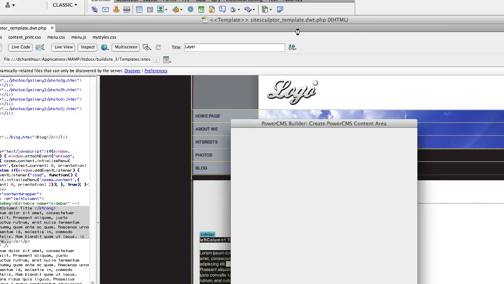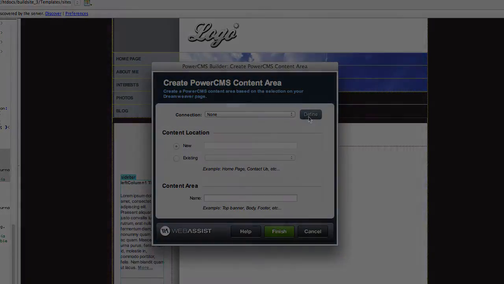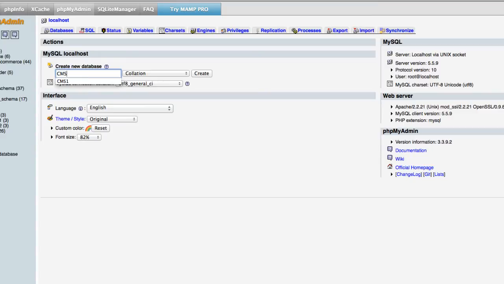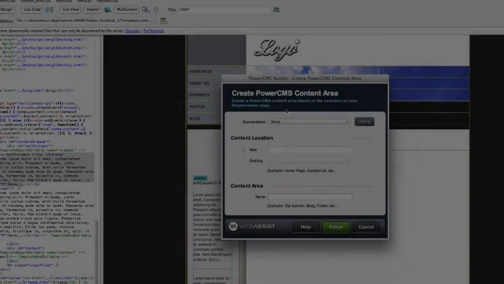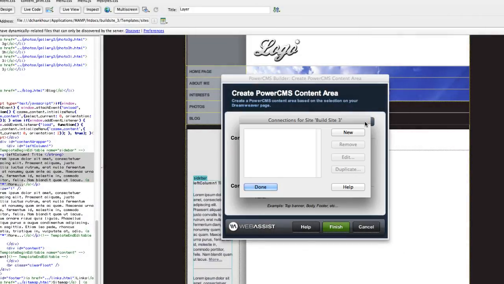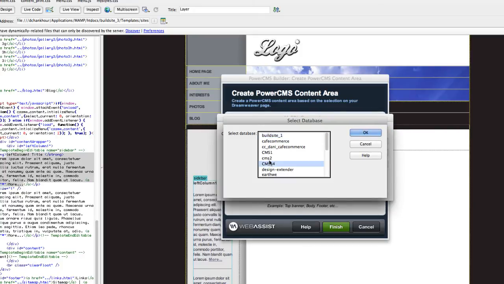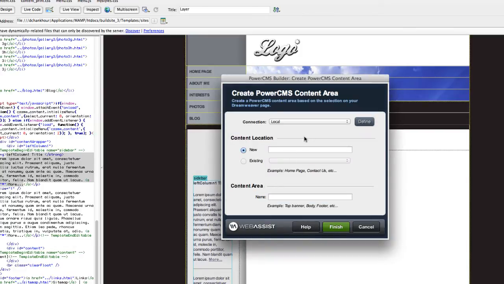Now I haven't defined a database connection for this site yet, so I'm going to go ahead and toggle over and create a database. Okay, I have a new database to use now. I'm going to define my connection. Great, so now I have a connection.